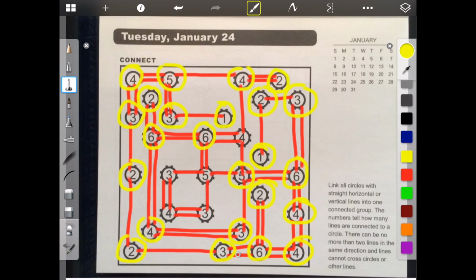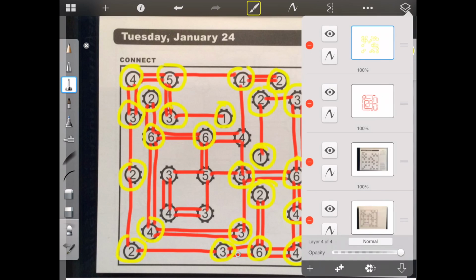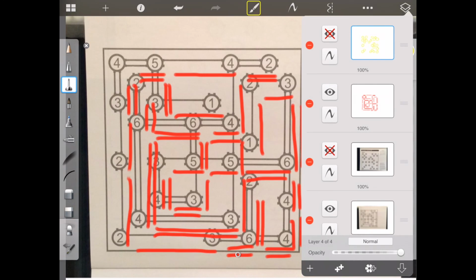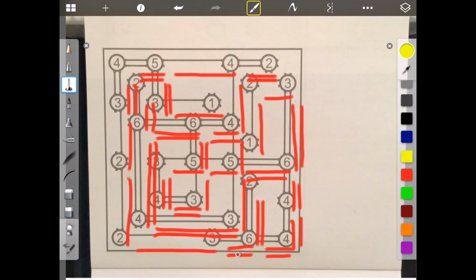So let's see how this actually looks. We'll take off the yellows, and we'll do this. Okay, yeah, see? There's the 2 there. Here's the 1 to the 2 to 3.